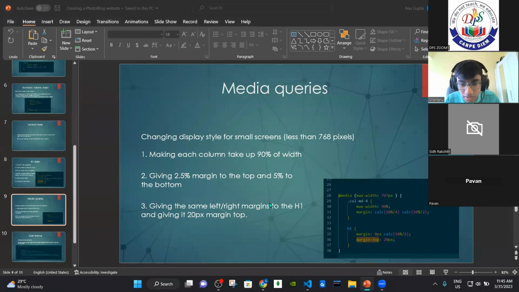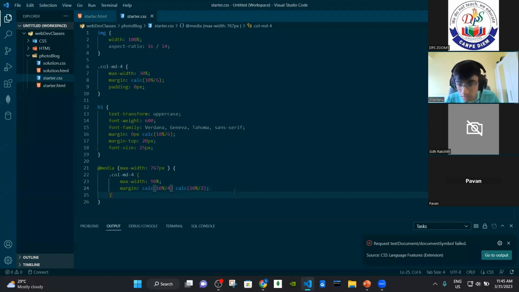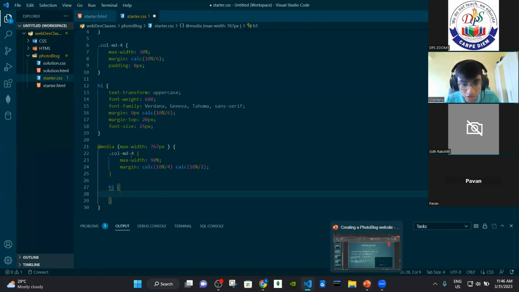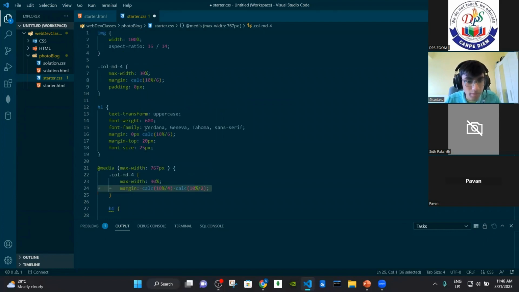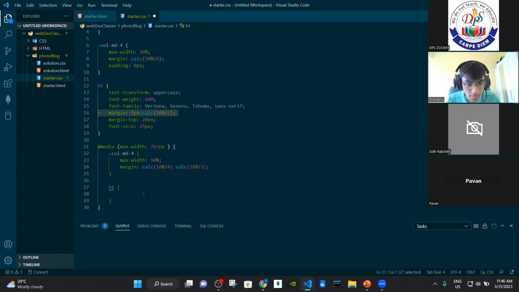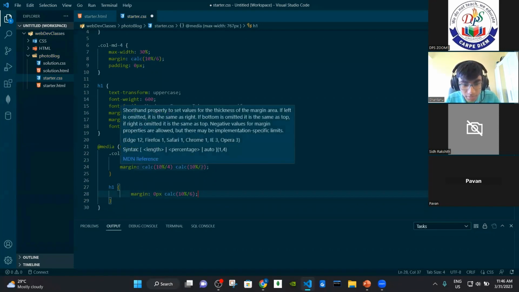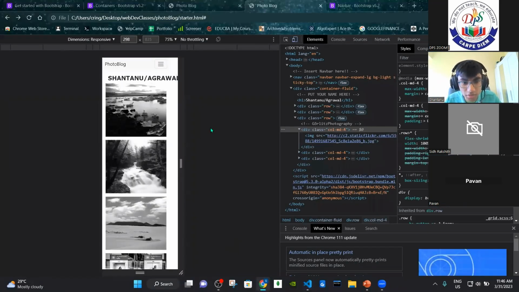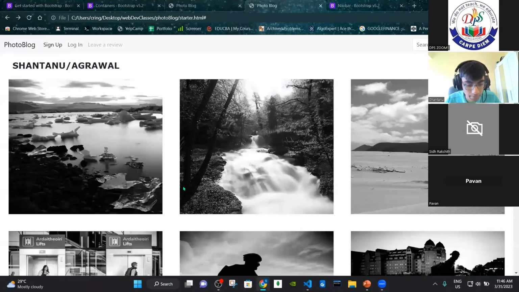Next, we're going to give H1 the same margin as we gave for the columns. I'm going to write H1 here. I'm going to give it the same margin as in the starting, remember? Over here, I gave it 0 pixels and then calc. So I'll do that here. Calc, instead of 10% by 6, it's going to be 10% by 2. And then I'll give it a margin top of, let's assume, 20 pixels. So now we're going to debug. We're going to see why this code is not working. Technically, it should be working for us, but now it's not. So let's see why that is happening.